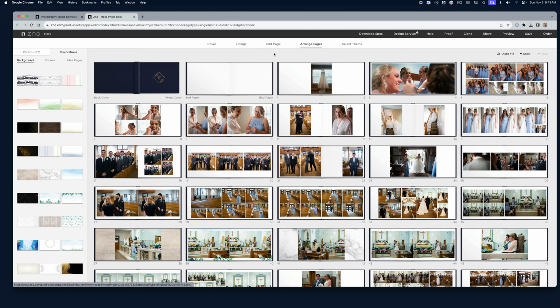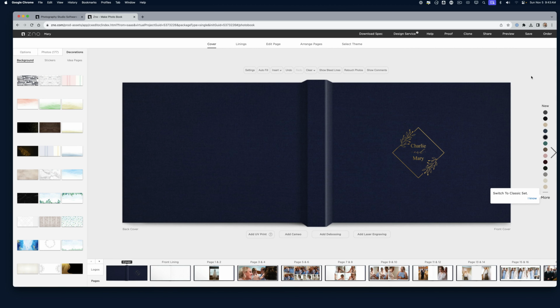And yeah, okay, so I've got this album now that's fully designed. And I think we're good to go. Now, how do I go from here? Okay, so I can download the specs.